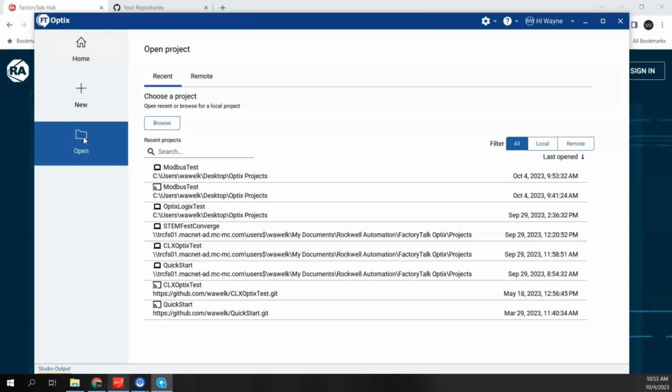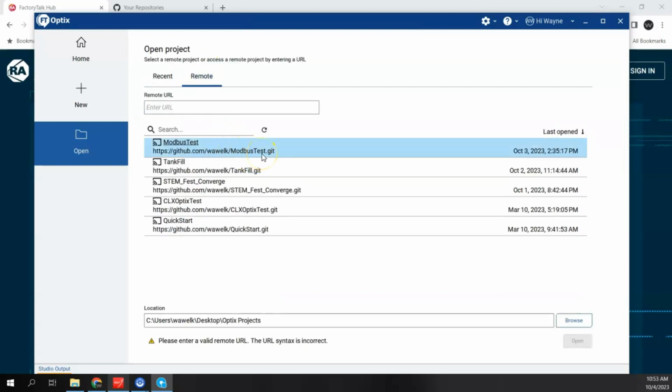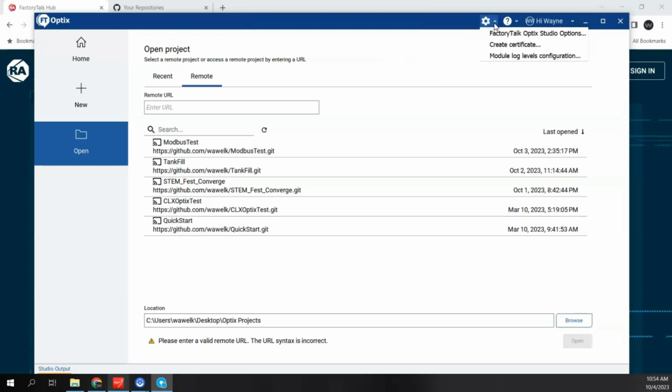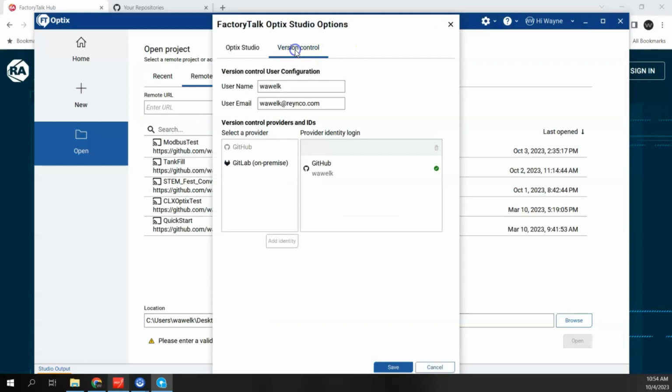A local repository would basically be an application that's on my PC in a folder with other Optix applications. If I'm a professional user, then I have the ability to open up a remote repository. So remote repositories would be things that are stored on GitHub. In order to have access to GitHub, I can come up here to the settings and go to FactoryTalk Optix Studio options. And under version control, I can link my GitHub account.